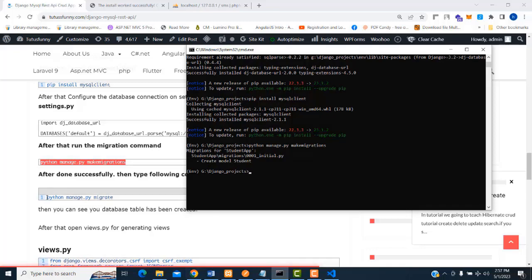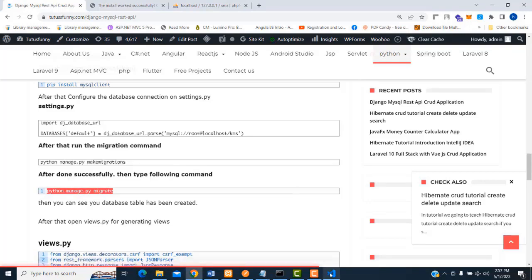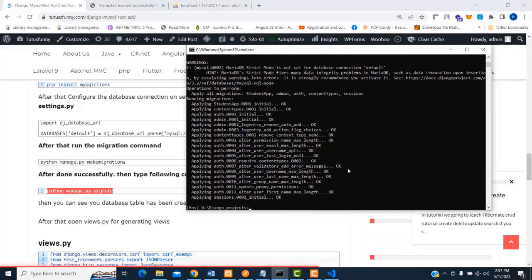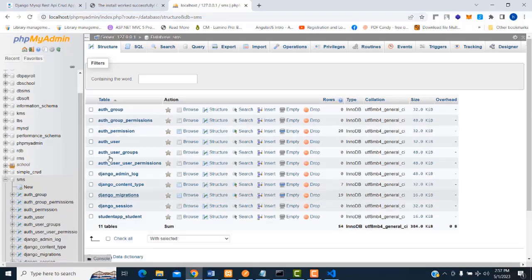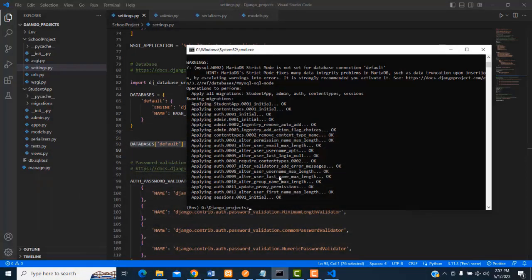After that you have to run the command python manage.py migrate. Press enter. Now your database tables are all created successfully. Now let's go here. Before, there were no tables here. After you run the migration command, you can test it here. All the things are created. Here this is your table. The table has been created successfully.